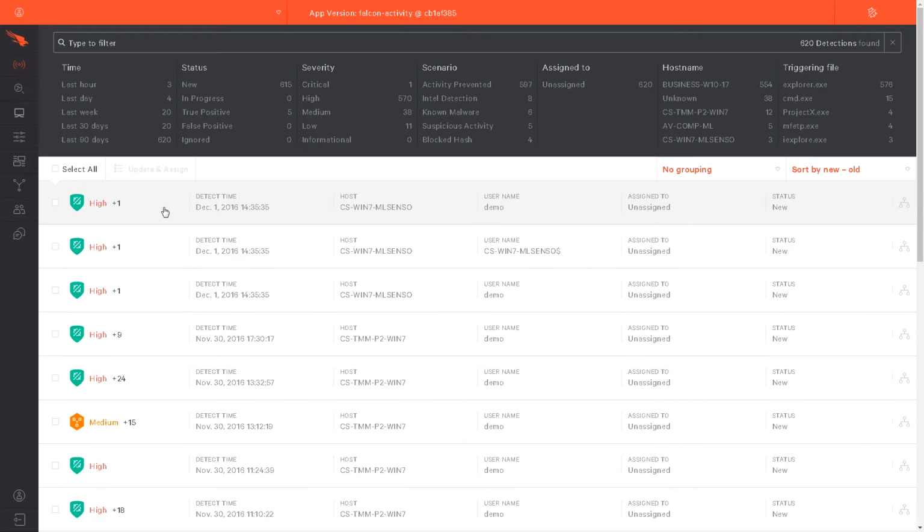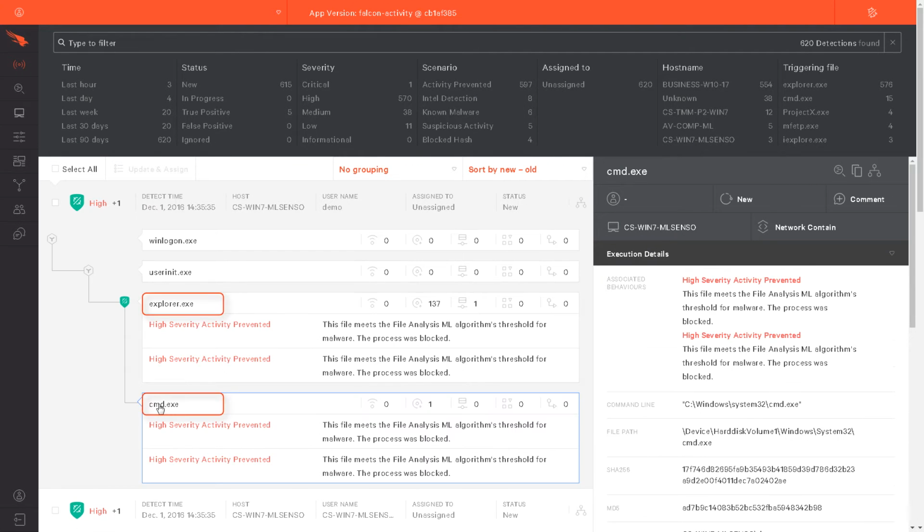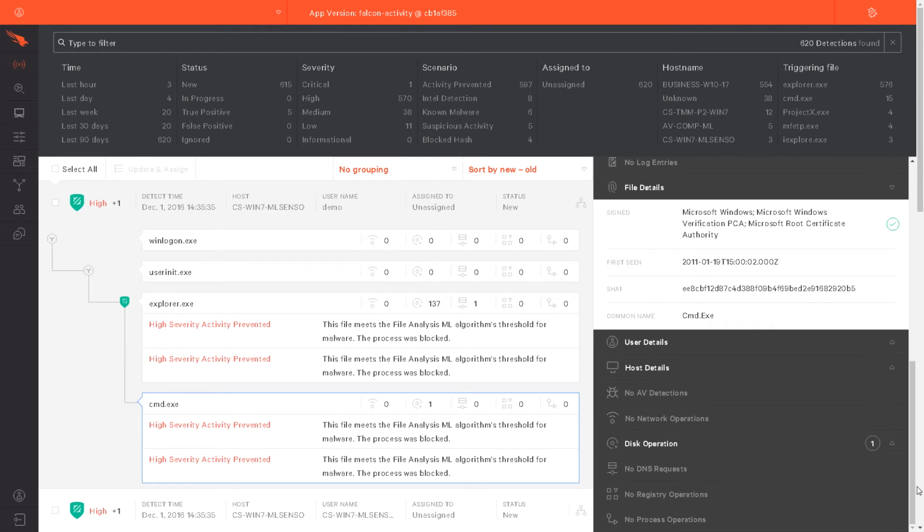Back in Falcon host, we can see a new alert. Deeper inspection shows us both the attempts, one from the explorer.exe process and the other from the command.exe process. We can also see that the altered file doesn't match any other submissions in the VirusTotal on the right hand side here, where previously we saw 36 detections.